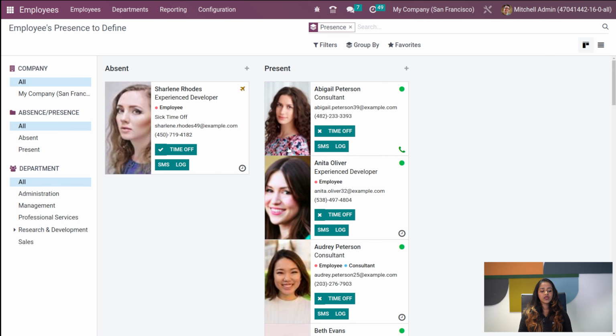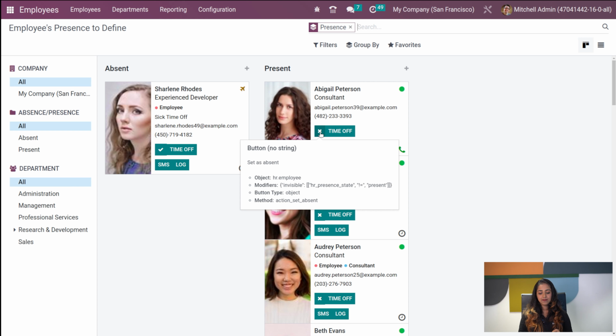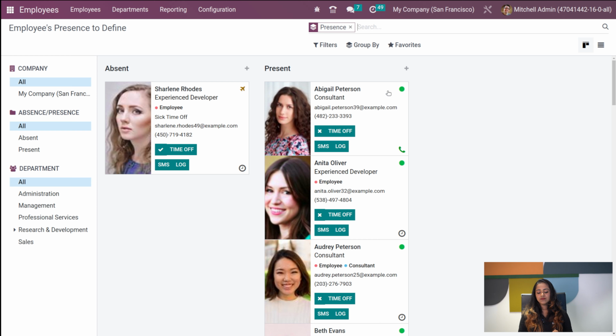So this is the presence where you can see the absent and present people, and you can see the time of the SMS log and all. Okay. So here you can see set as absent. If you want to set this person as absent, you can simply click on that. Okay. And here you have SMS as well as log. So if you want to send any kind of SMS or log regarding the attendance to any employee, you can simply click on SMS button. Okay. Or log means a log note can be written and a mail will be sent to the person. So that's the employee presence.